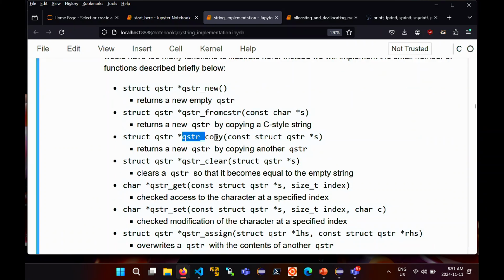Oh, we have another one too, QString copy. Right? This is similar to a Java copy constructor. Now remember, these things aren't constructors, right? C doesn't have constructors. So these things are all functions. Right? QString copy makes a new QString by copying an existing QString.